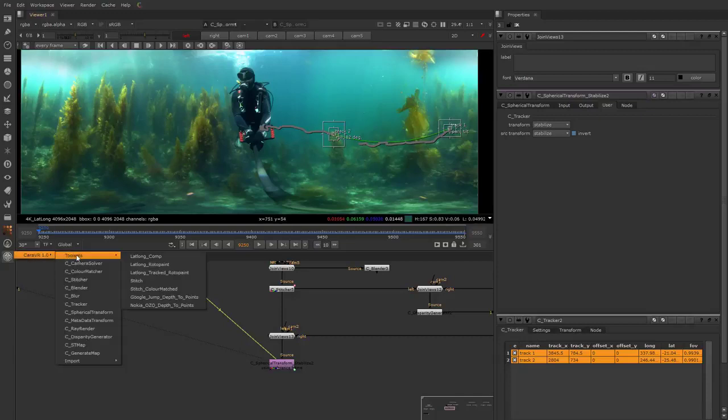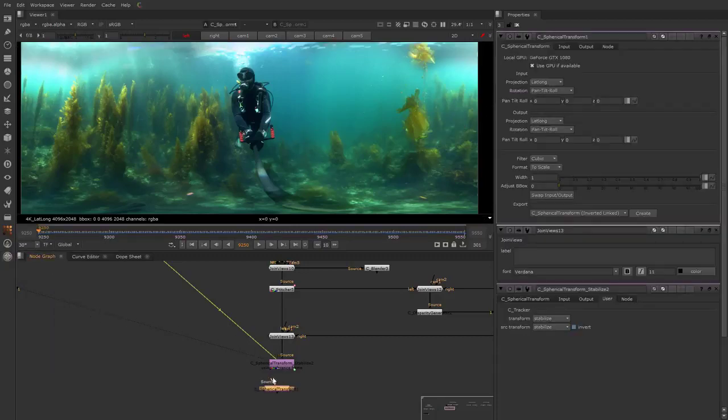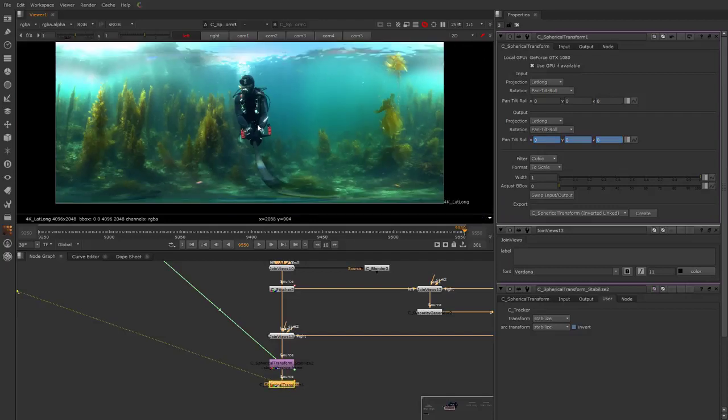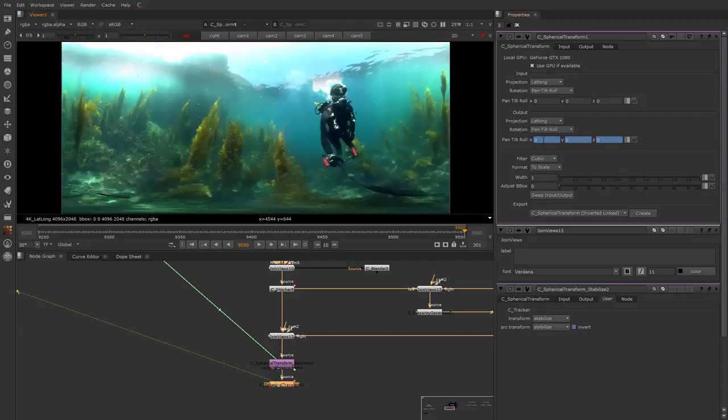So go ahead and grab a Cara spherical transform and plug that into the bottom of the tree. We're going to want to key the first frame because we know that we don't want that to change at all. We know the first frame's good. That's where we started our track. So let's go to the last frame, and we want to kind of keep this guy in the center of the screen. We're going to rotate him back into place.